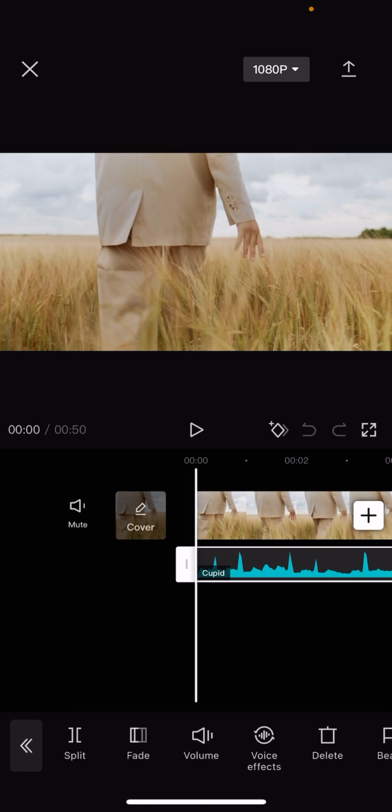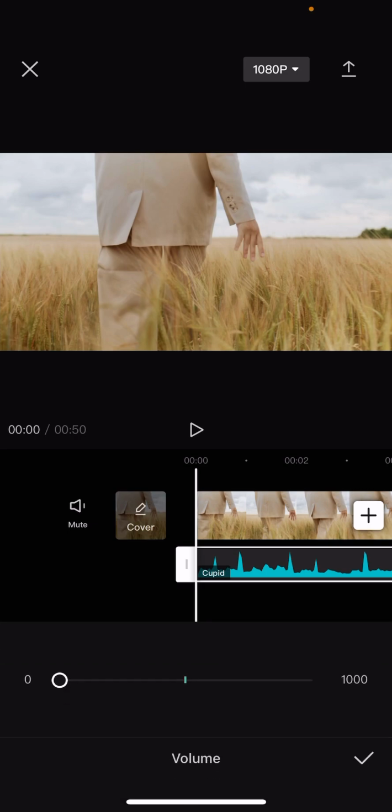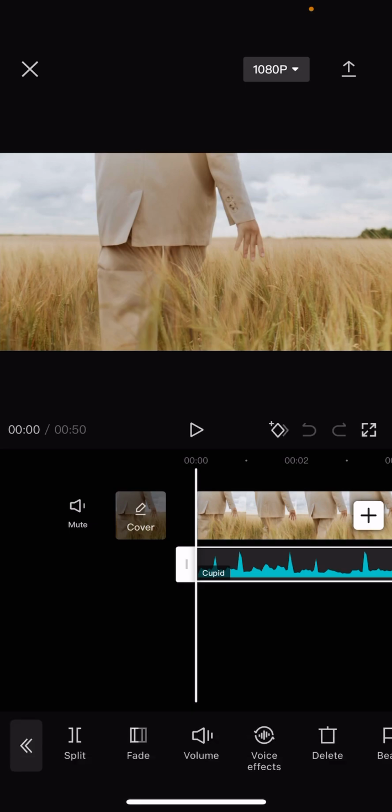and if I click on it, you can see on the bottom of the screen the third option is volume, and here I can adjust, and you can adjust as well, the volume of that audio. And if you are done, click on the check mark icon on the bottom of the screen and you will be all set. So this is for this video.